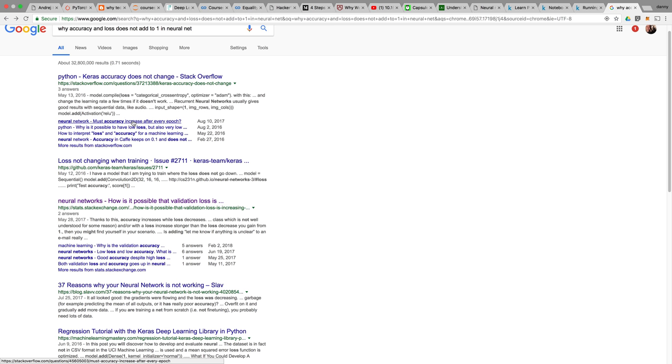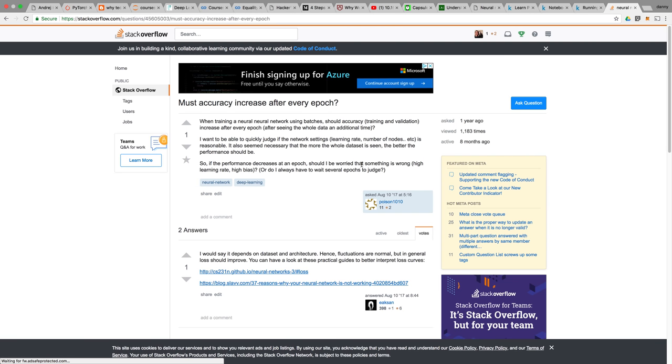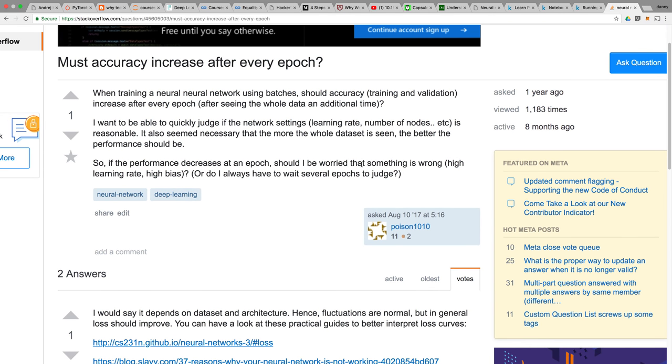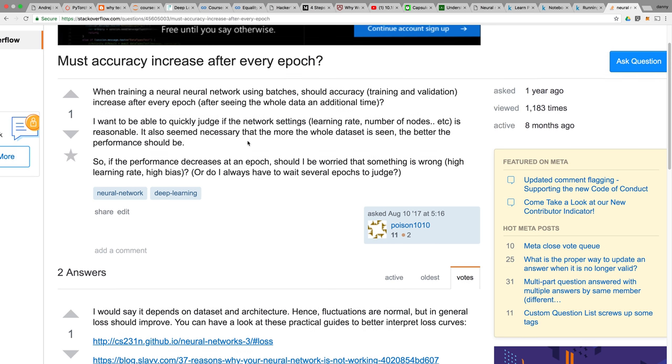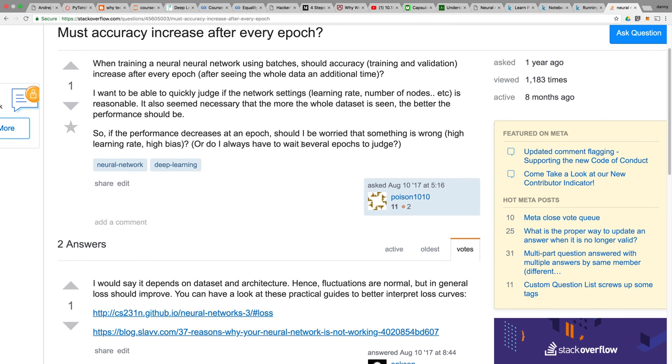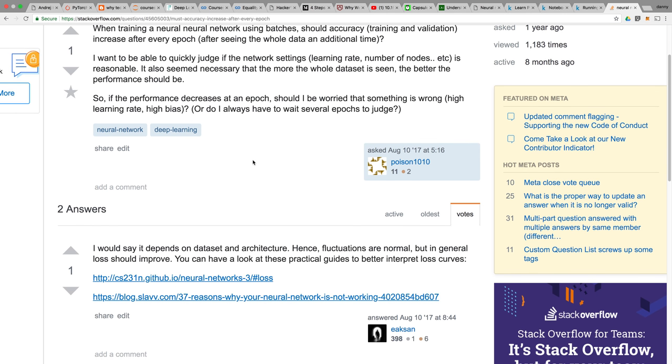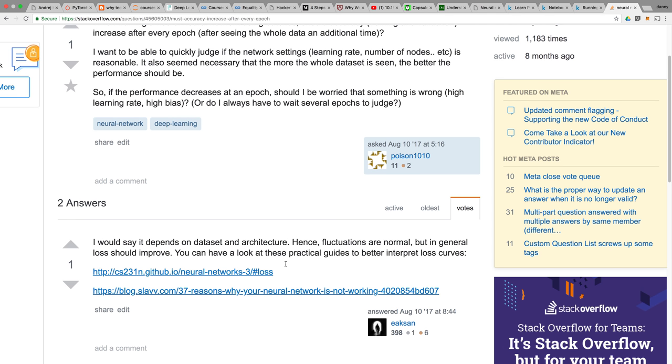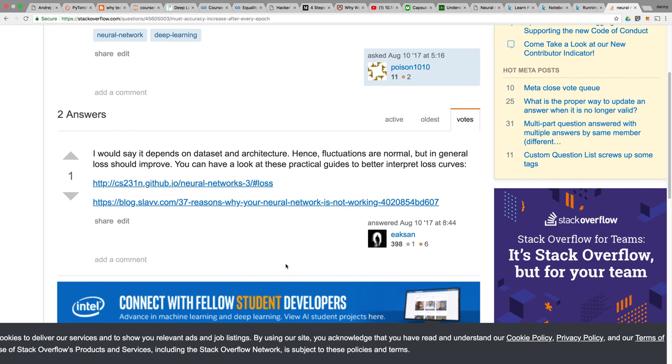Does accuracy increase after every epoch? This is a question that I am interested in, because if my analogy is right, that doesn't make sense, the one about dropping into different valleys. When training a neural network using batches, should accuracy increase after every epoch? The more the whole dataset is seen, the better the performance should be. So if the performance decreases at an epoch, should I be worried that something is wrong, or do I have to wait several epochs to adjust? I would say it depends on the dataset and architecture, so such profiles are not abnormal. But in general, loss should improve. You can have a look at this practical case to better interpret loss.